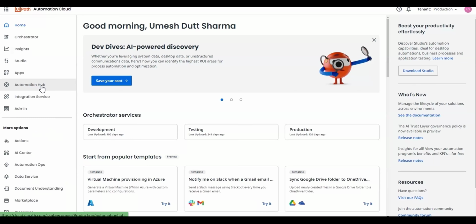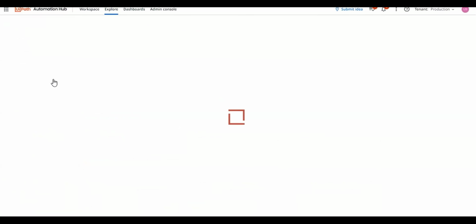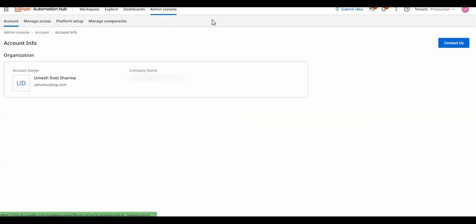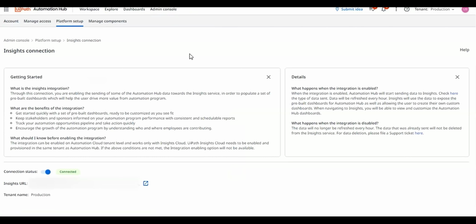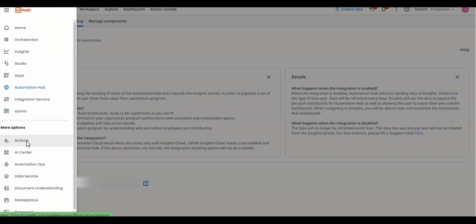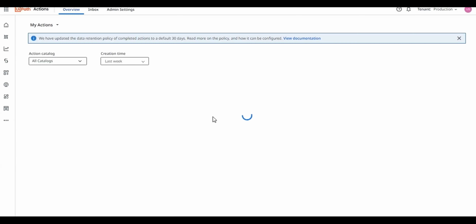So let's talk about the integration with Automation Hub, right? For that, we have to go to the Automation Hub. When we click on Admin Console, we will see an option to do an integration with Insights and the platform setup. This is where you can just enable or disable it, and this will be all done. So you will see the Automation Hub dashboards available in the Insights portal as well.